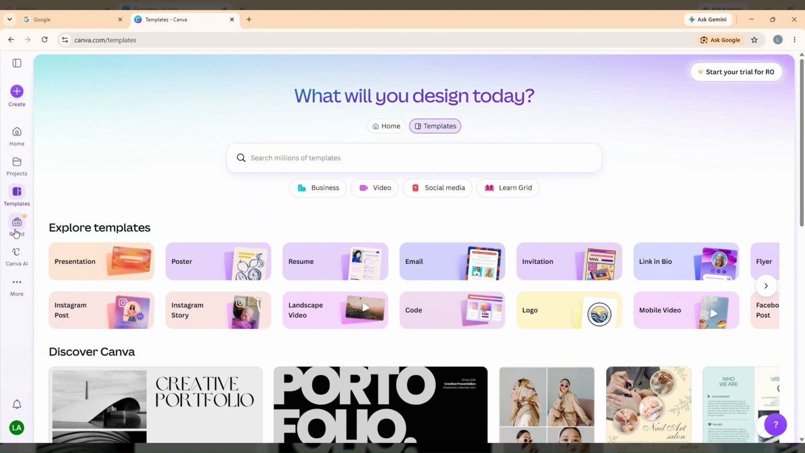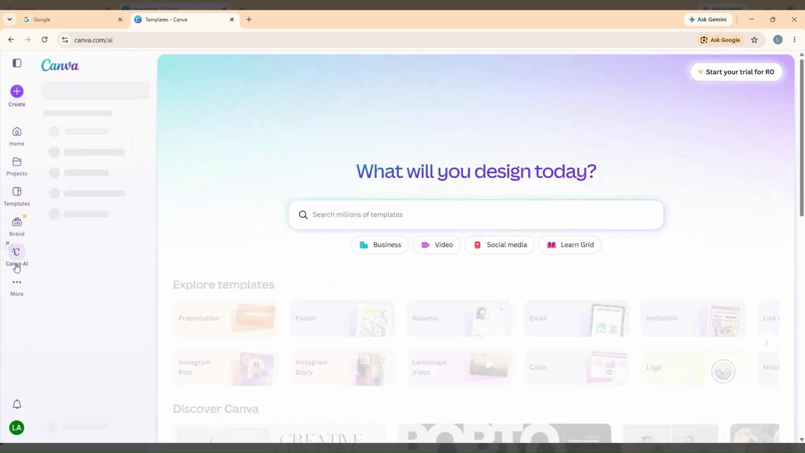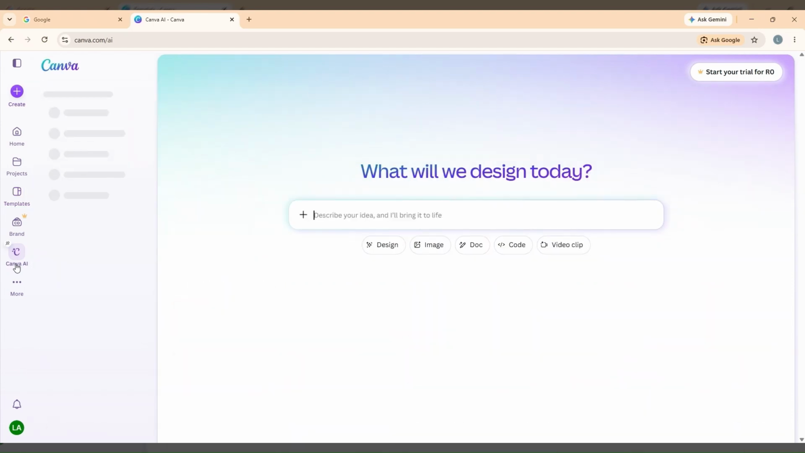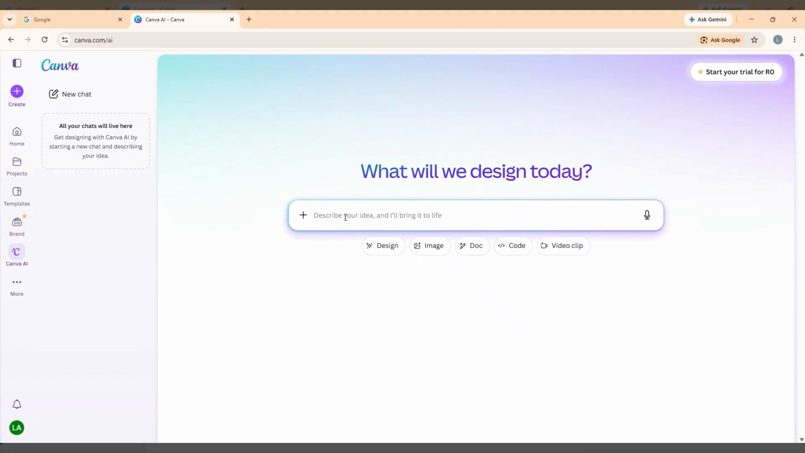And then this last option here is your Canva AI. This is the AI part of Canva where, let me just click on that, you can literally type in your prompt. We learned about prompt engineering. So within here, this is the AI part where you can actually type in a prompt, and then Canva AI can actually design something for you from scratch. So in terms of taking a tour of Canva, that's about it.